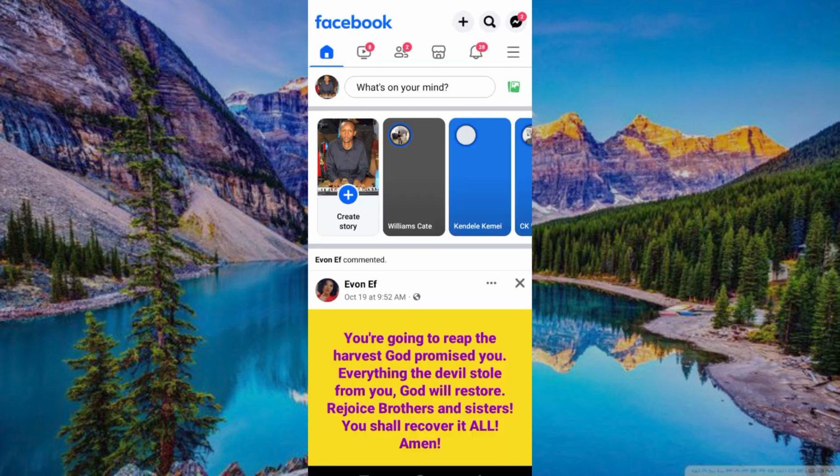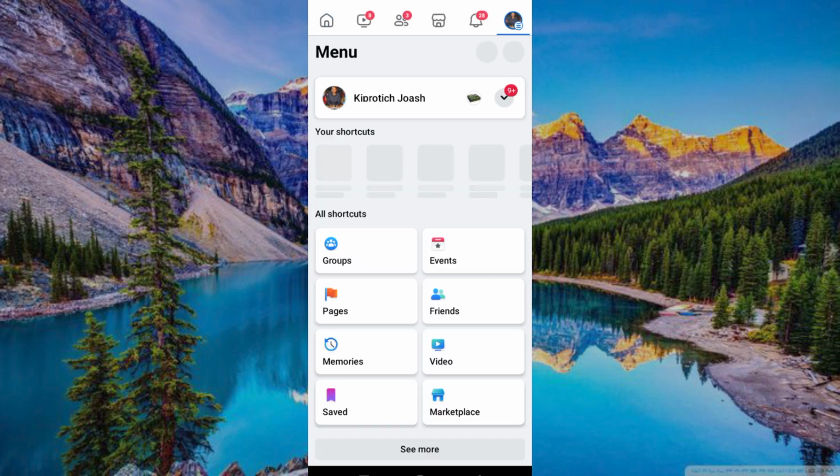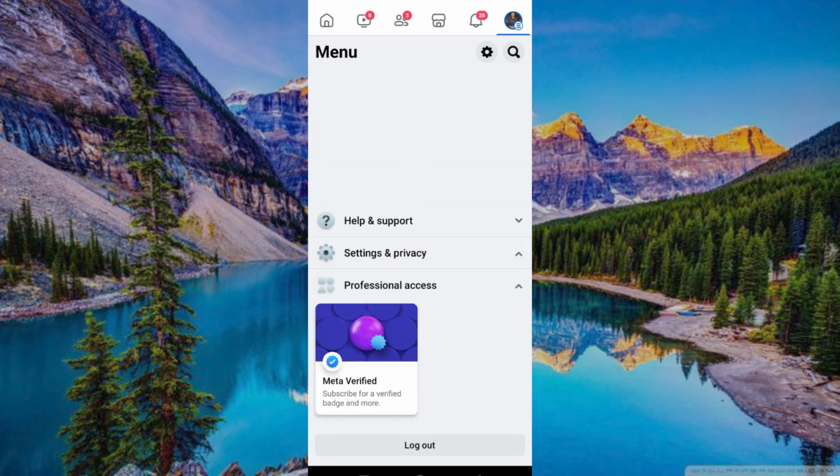Click on Open here. Here at the top right corner, you will see the profile icon with small horizontal lines. Go ahead and tap on it. Here, scroll down to where we have Settings and Privacy and click on it.